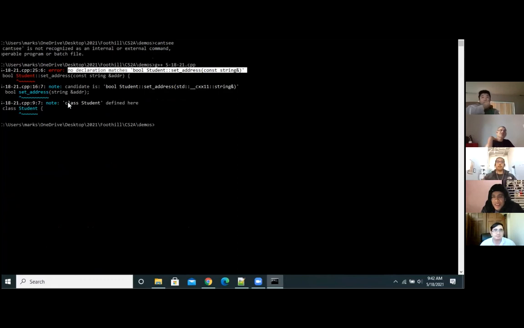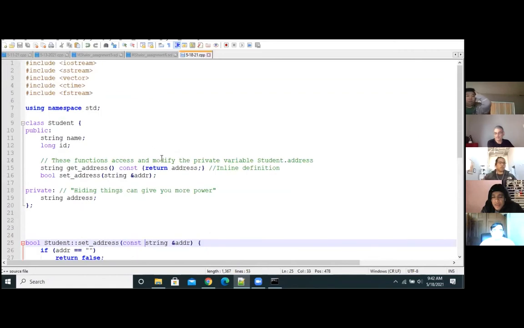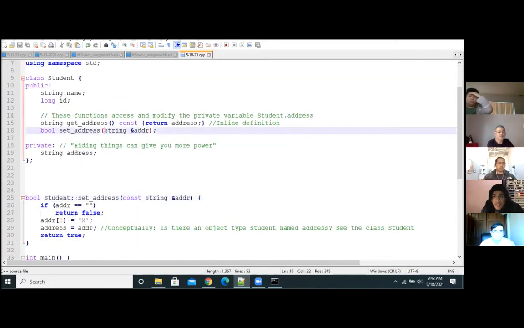Oh, I see. You didn't change it in the declaration. You just changed the body. That's the same bug as we've run into 5 times, right? You have to change it both places.